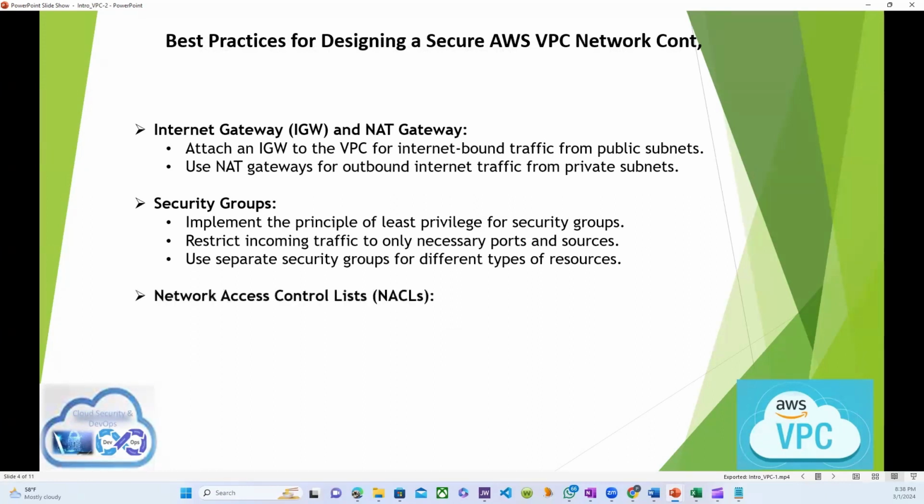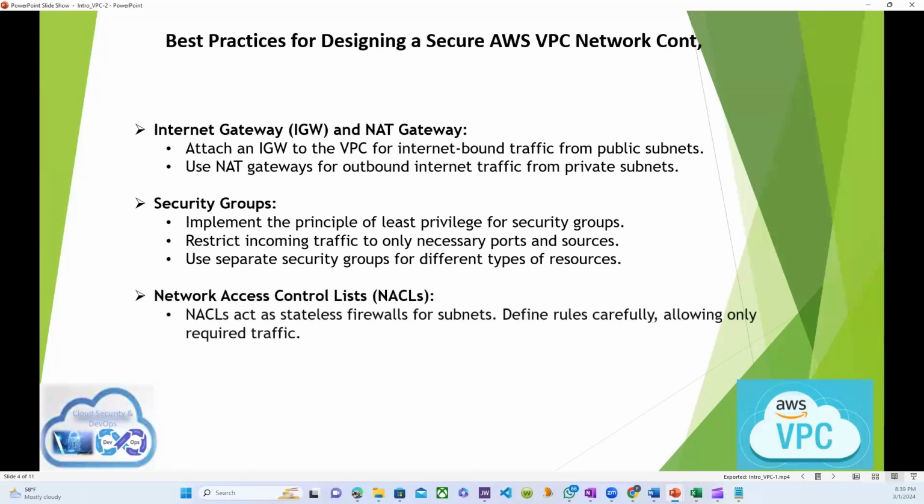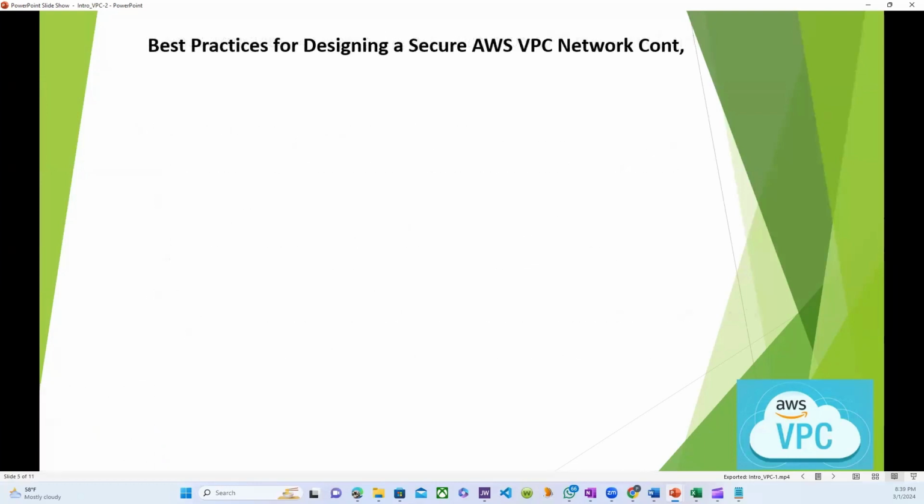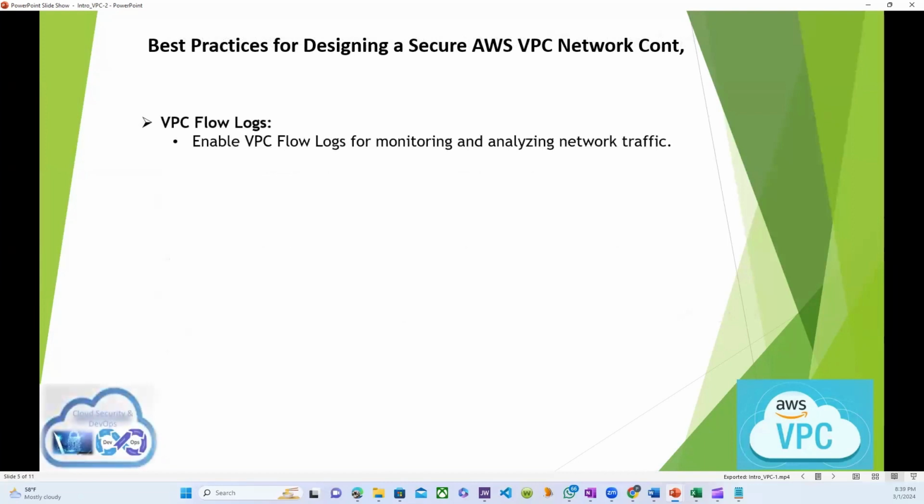6. Network Access Control Lists, NACLs. NACLs act as stateless firewalls for subnets. Define rules carefully, allowing only required traffic. Be cautious with NACLs as they apply to all resources in a subnet. 7. VPC flow logs. Enable VPC flow logs for monitoring and analyzing network traffic. Use CloudWatch logs for centralized log storage and analysis.